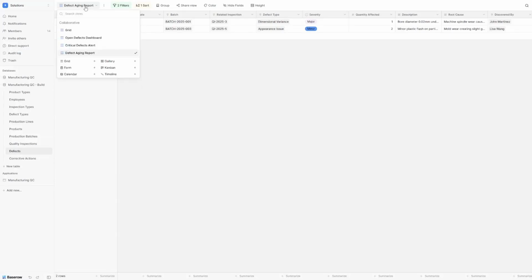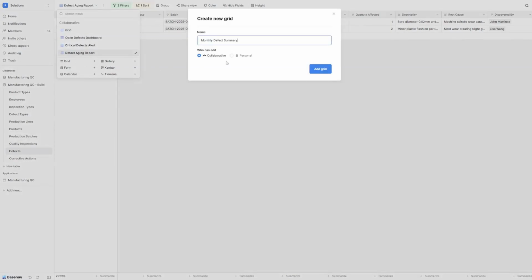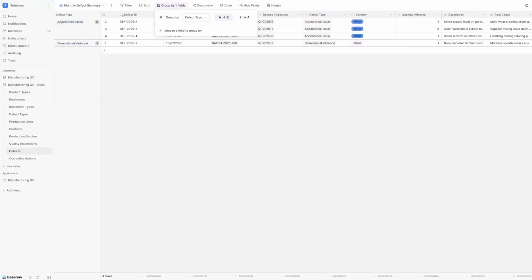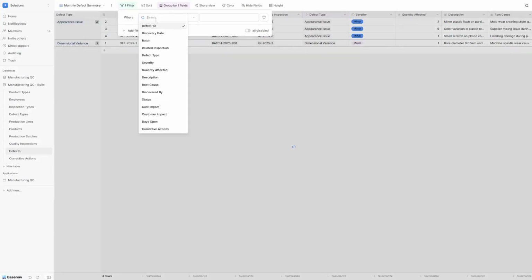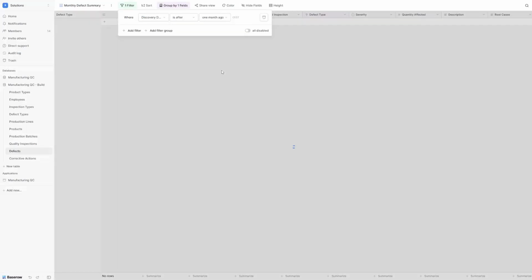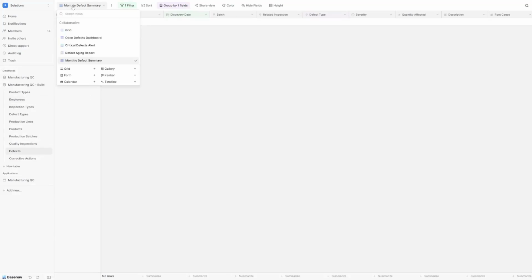Last but not least, let's also create a summary for this. So our summary view is going to be our month defect summary. And we're going to group this one by the defect type. And in order to see the defects from the current month, we're going to apply a filter whereby the discovery date is after 1 month ago. And that will show us items that are in the current month or in the future. And that concludes our views for our defects table.